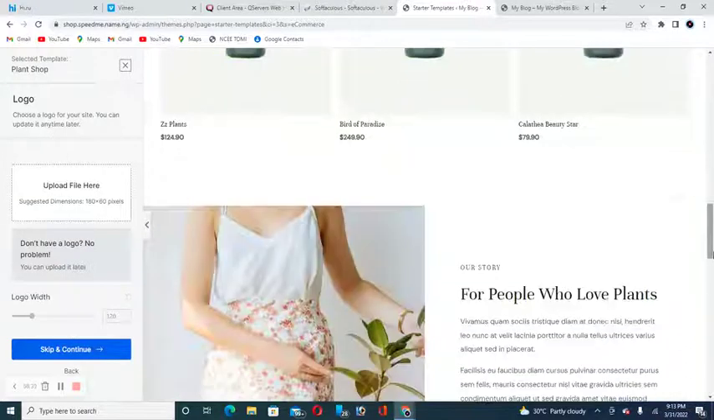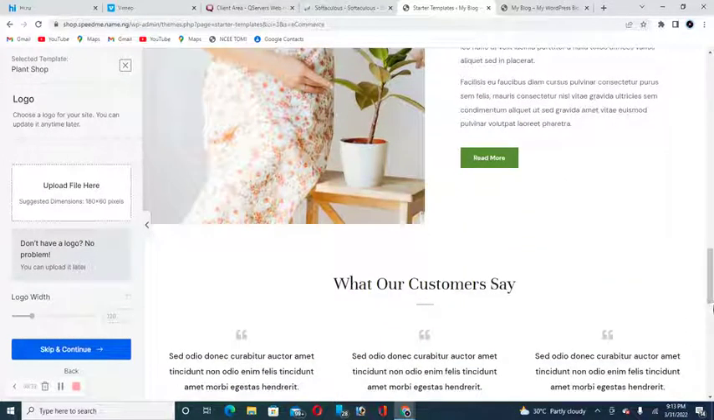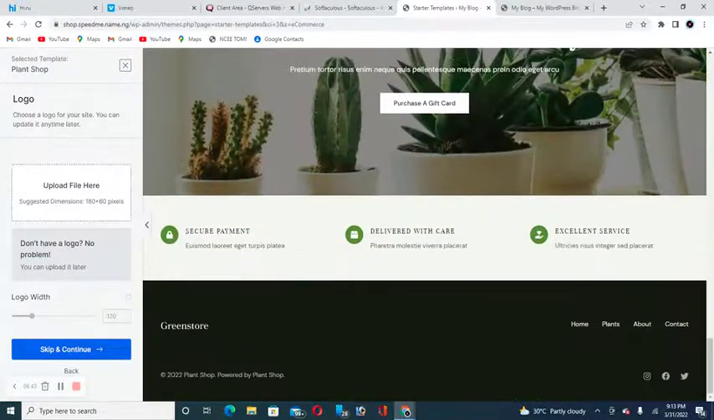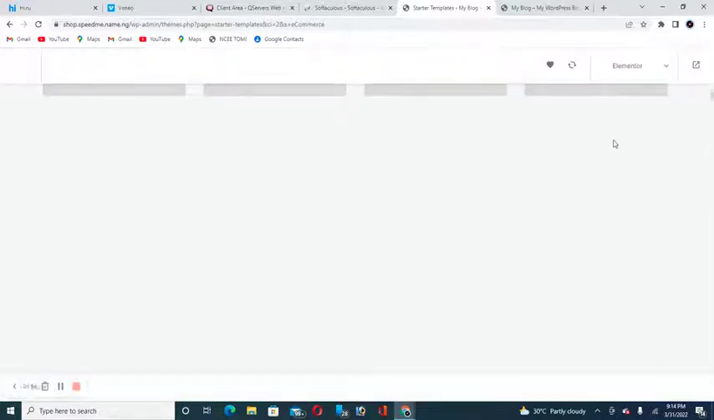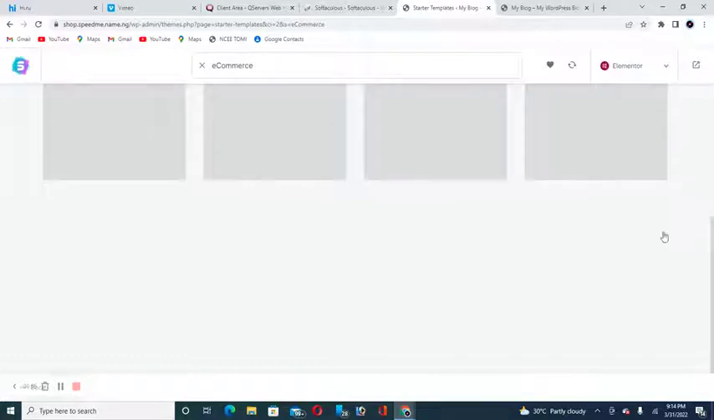So this is how this one looks like, but it's too simple for me. So let me just click on back. For you, you just upload your own image, then you skip and continue. But me, I'm going to go back. I don't want it. So sorry for that, guys.